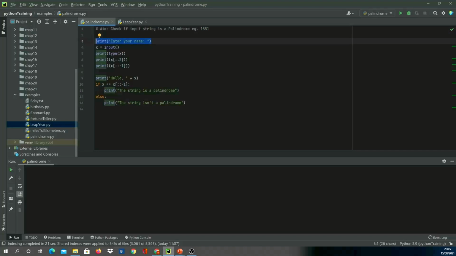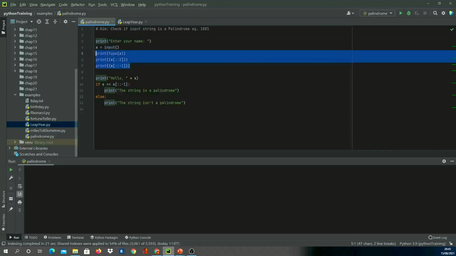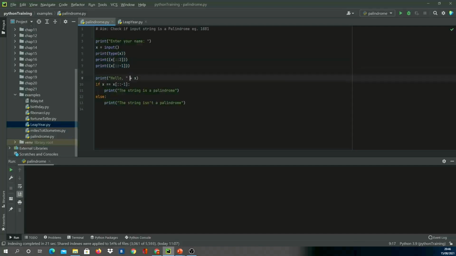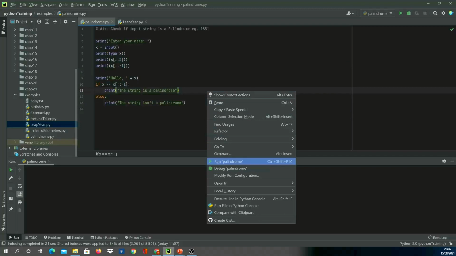asking a user to enter an input to check if the word inputted by the user is a palindrome or not. Here I've just written this print statement to explain to you how we can use this function provided by a string to check if it is a palindrome or not. So let's run this program and then I'll explain what this does.